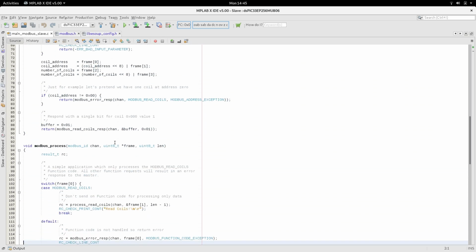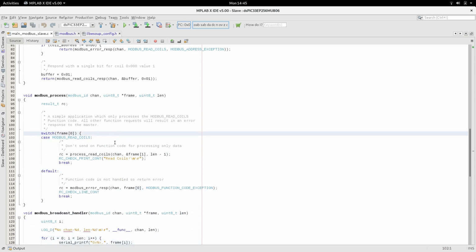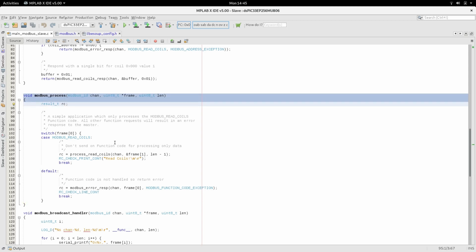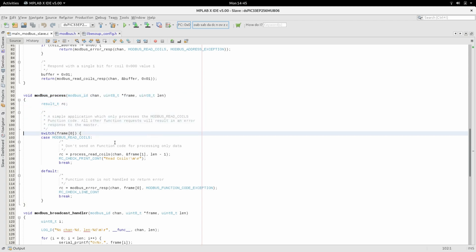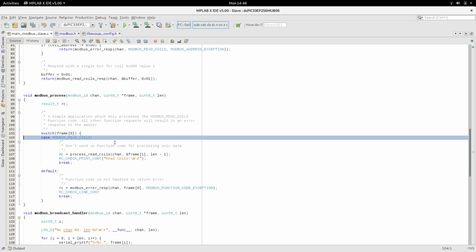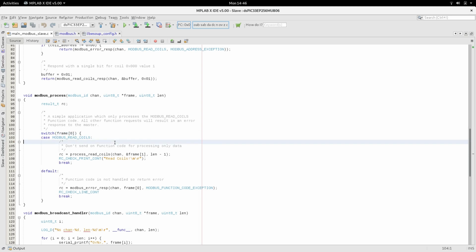And the slave callback processes all messages, all function codes. This callback never deals with addresses. So if this callback receives a message, a layer 7 message, it was from the master for this address. And now we just check our function code. The first byte, is it a function code we handle?